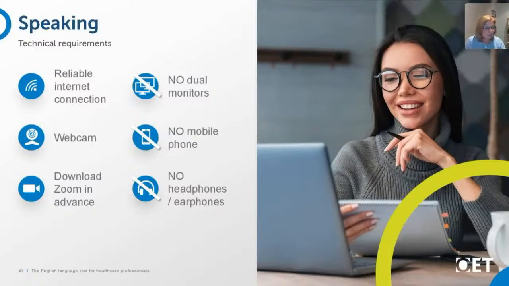No dual monitors or screens are permitted in this test. Just be aware of that. And a reminder once again that mobile phones are not accepted as a choice of device when taking this test, and they must not be in the room with you. And finally, no earphones or headphones are accepted in this test. You'll be talking and listening through your device itself.